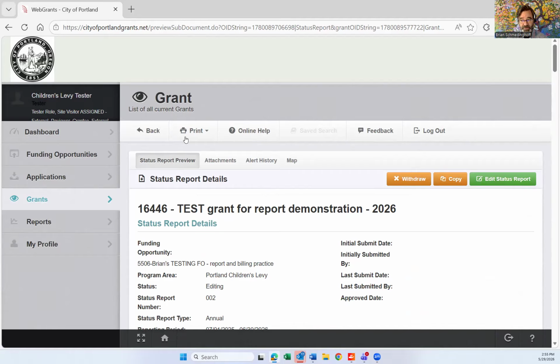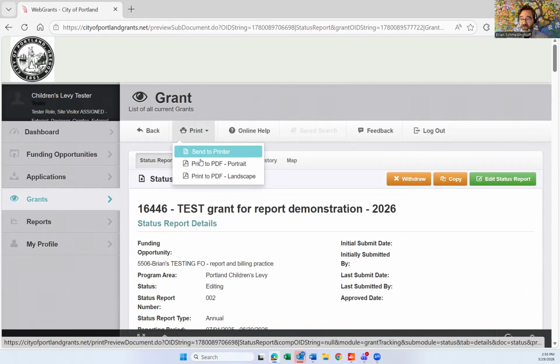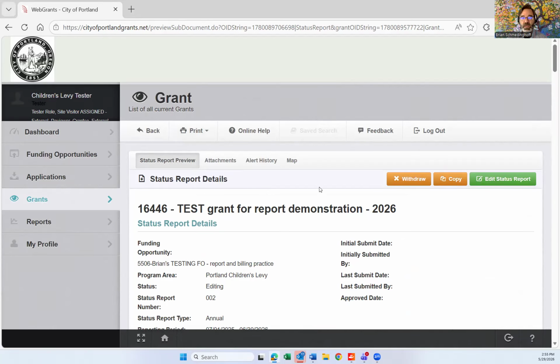I'm going to circle it with my mouse right here. See where it says print? You can click on that button, and then you can just say print to PDF. And what that will do is that will create a PDF copy of all the questions of the report. And that way, if you need to email it to a colleague or you want to copy and paste it into a Word document so you can work on it in Word, I used to do that all the time when I did grants and reports.